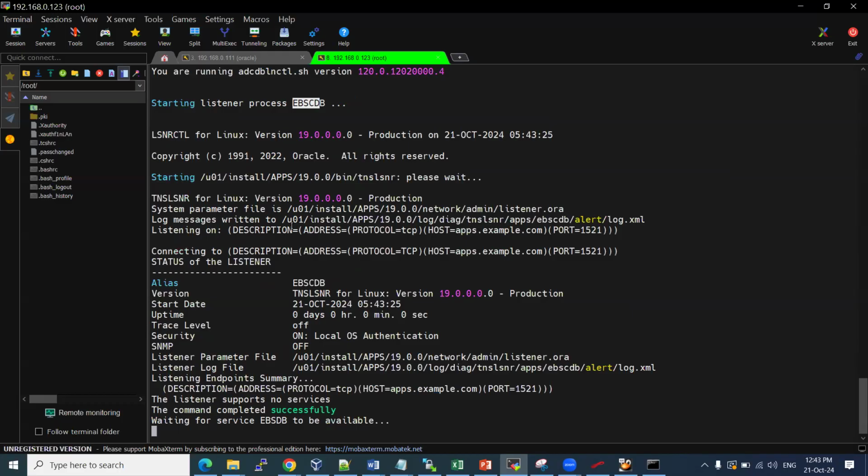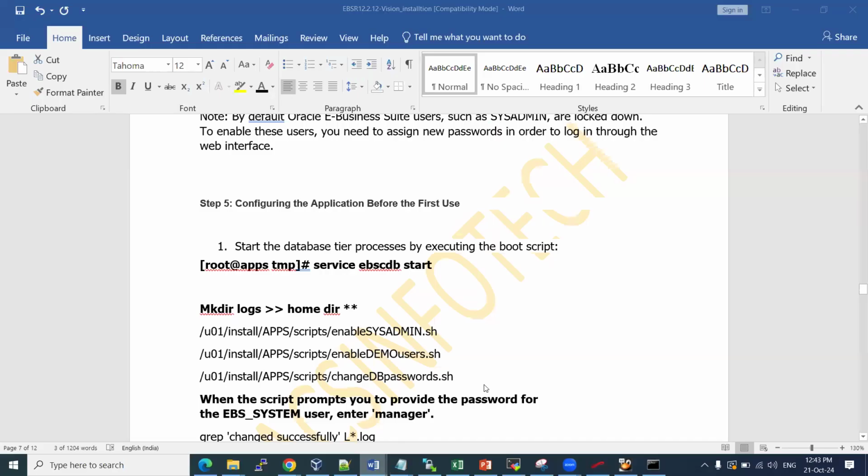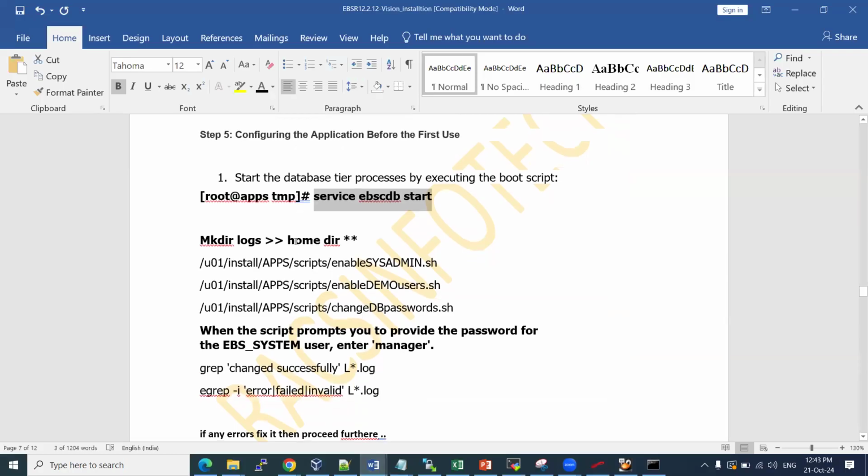There is one thing, okay? Let it start. Waiting for the EBSDB service. It may take 60 seconds or 1 minute to start the service, waiting for the service and other things. That's okay. Then we can create these directories and then we can go ahead.